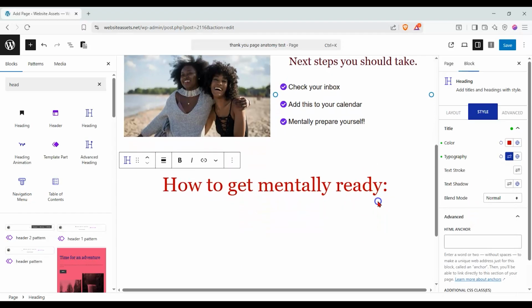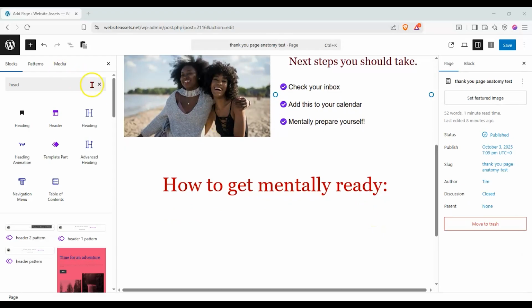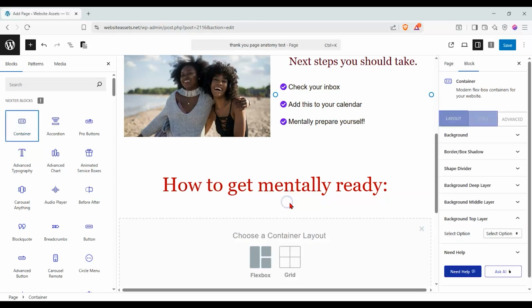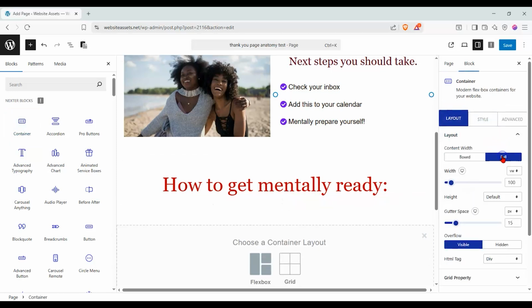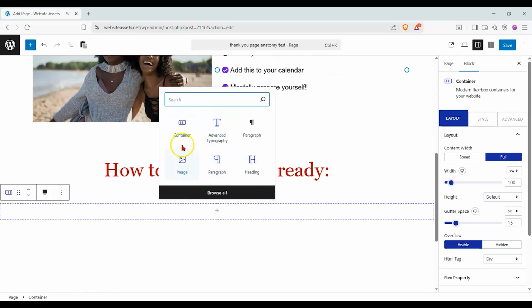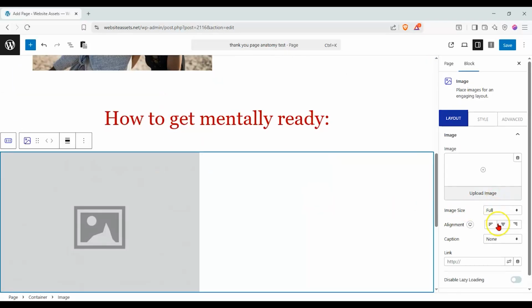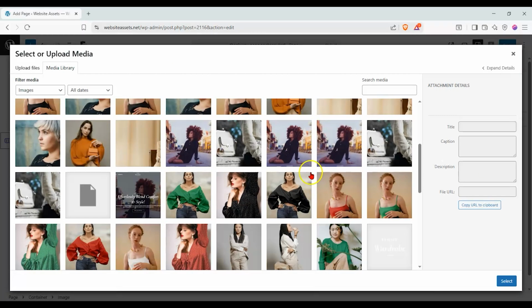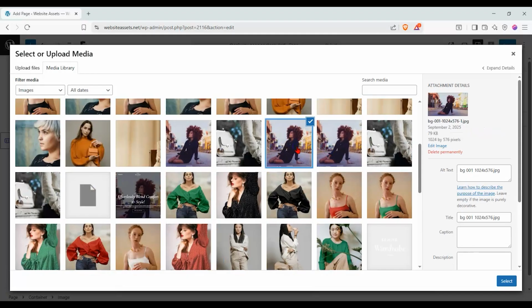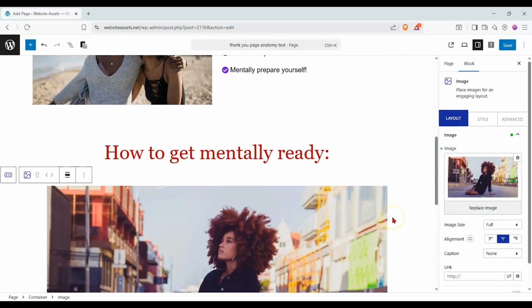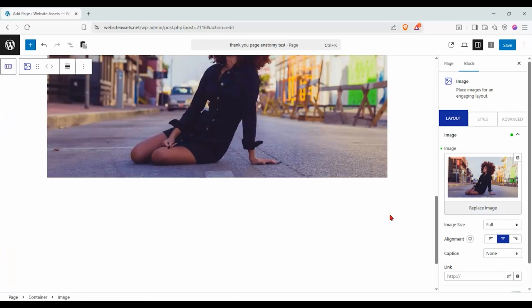And then we can add another image over here and just make it full width if we wanted to. This container, let's make it full width, and then a flex box, like that. And then inside, we're gonna add an image, and then let's look for a full-sized image. This is just gonna be like spacer filler for what this is. So let's look for one with, okay, that's kind of long. Okay, how to get mentally ready.